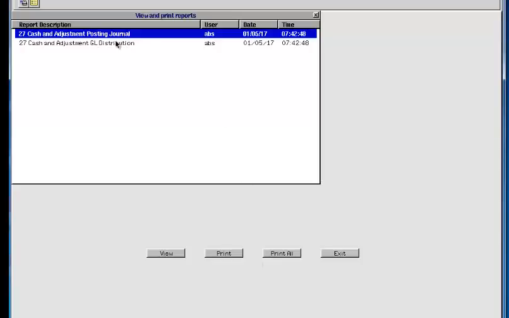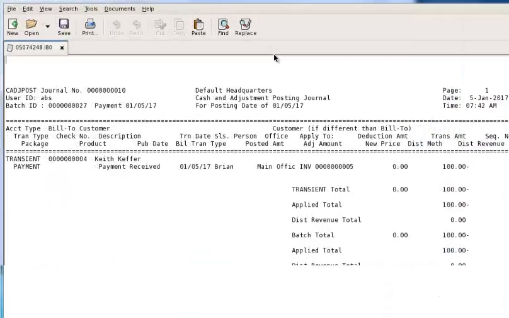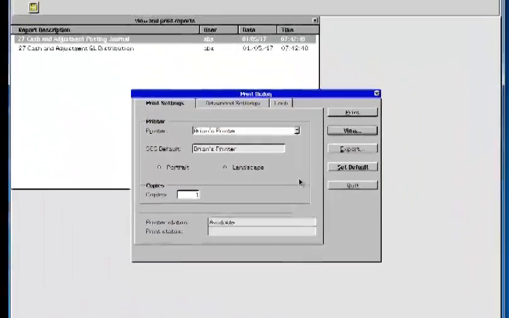So I'll first look at the posting journal. Click on View. There we go. When I look at the posting journal, I can see that I had $100 entered for Keith Keffer, and it went against invoice number 5. So it's just a quick detailed breakdown of everything that was in the batch. And that batch only had 1 transaction in it, which is 1 payment. So I'm going to go ahead and close this and click on this one.